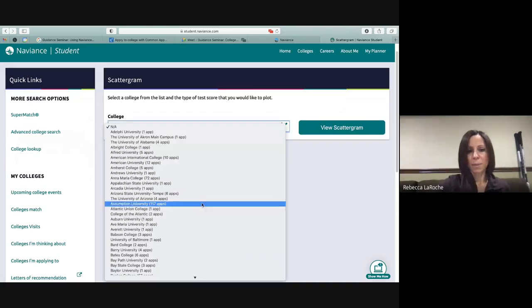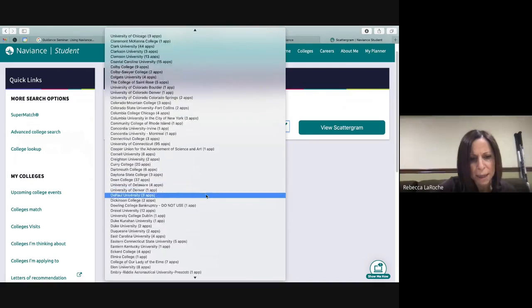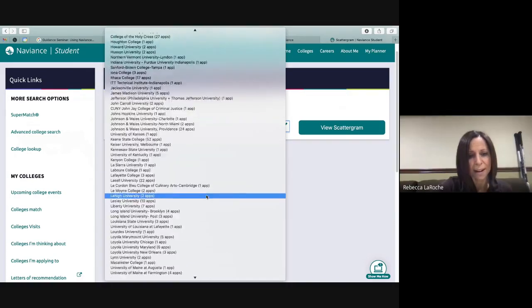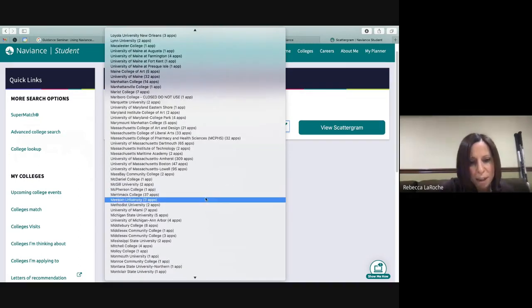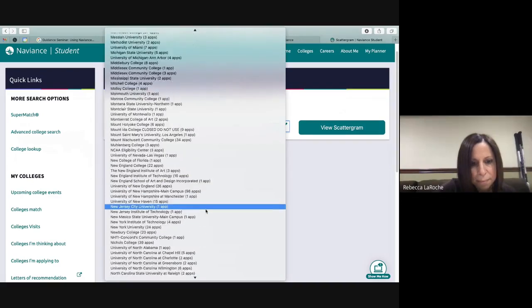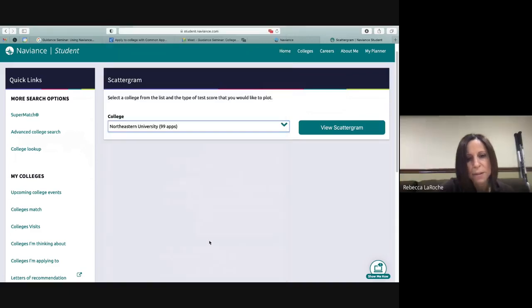So I'm just going to look up Northeastern University. I went to Northeastern, and that's where I was an admissions counselor. Certainly things have changed since I was there, but that's generally the college that I look up just as an example. So you can see there have been, in the last couple of years, 99 applications from West Boylston. So you pick a college.